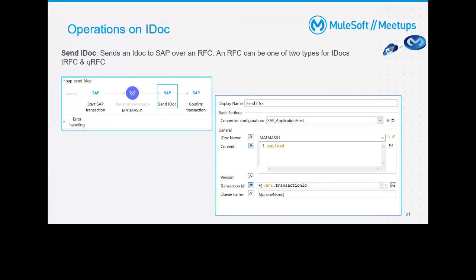Now ARFC can be of two types, TRFC and QRFC. To enable QRFC, you have to mention the queue name. To enable TRFC, you can set transaction ID. To set transaction ID, you can call a start transaction connector operation, and it will give you a transaction ID in the response, and you can send the same transaction ID in the send IDoc, and you can then confirm the transaction. This is just for the show purpose I have given the picture.